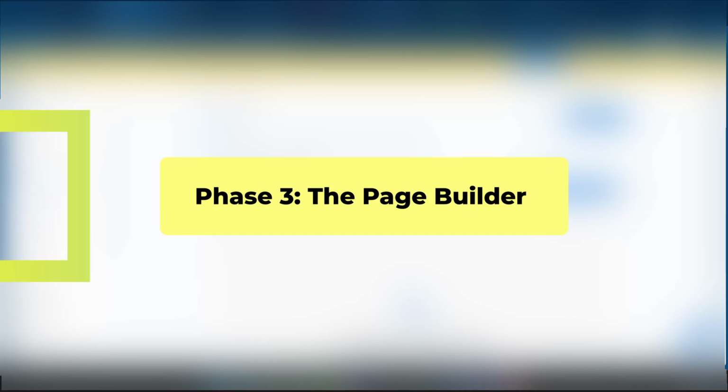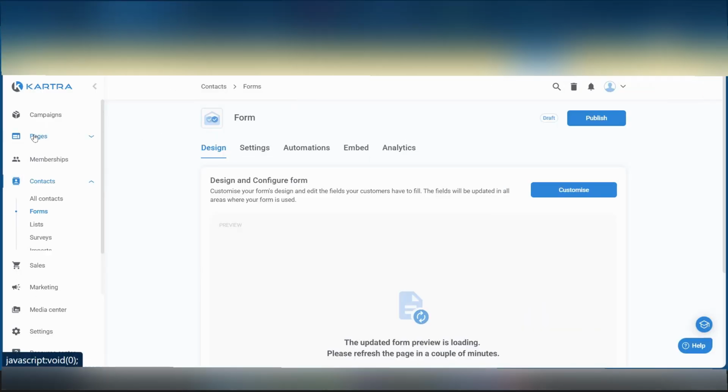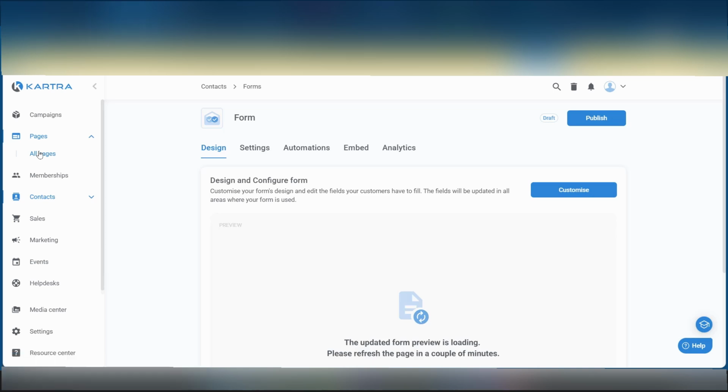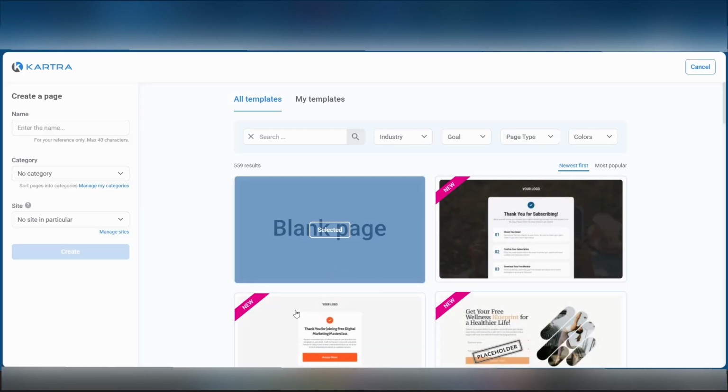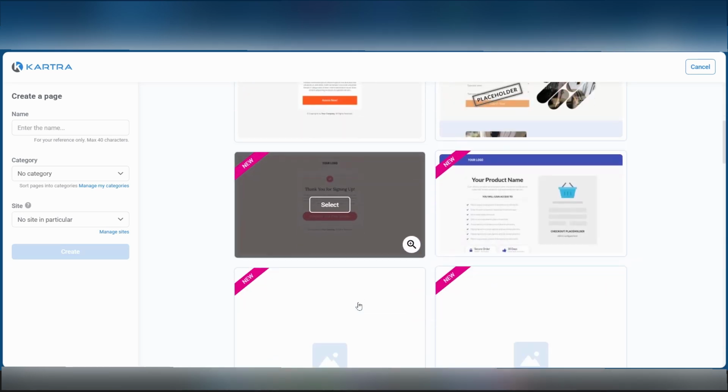Now for the visual part, we're going to navigate to pages, click on it, and it's a drop down. We're going to click on all pages, then we're going to click on plus page. Now once we get here, you can see a massive library of templates.